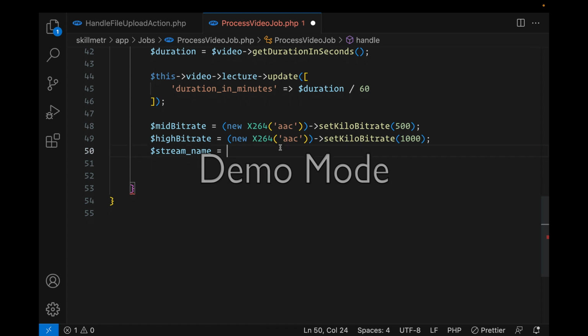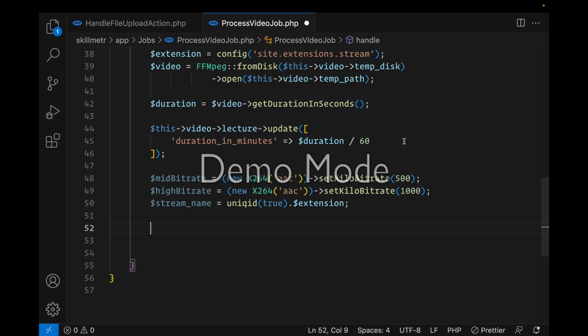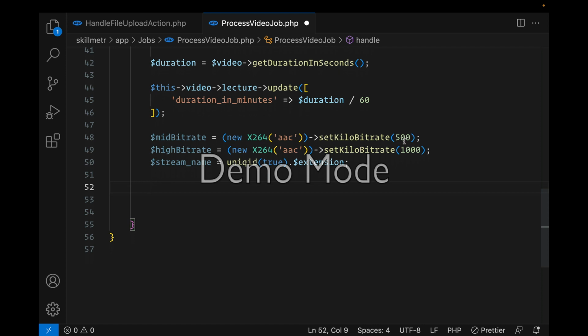So the stream name will simply be a unique ID. So we are going to generate a random unique name and concatenate that with the extension. And remember that the extension is in the format .m3u8. So whatever the unique string is that we generate here, we will add the extension to it to get a complete stream name. And that is the file name that we will save the video as in DigitalOcean Spaces.